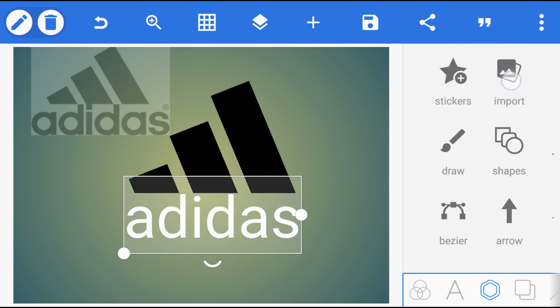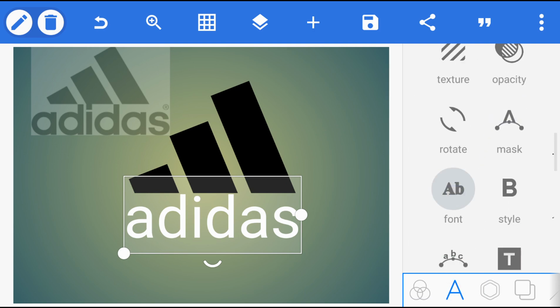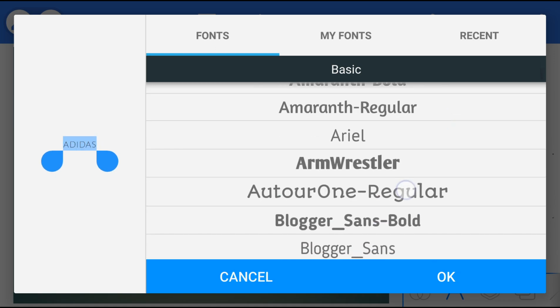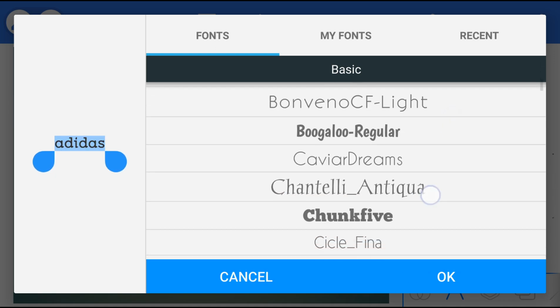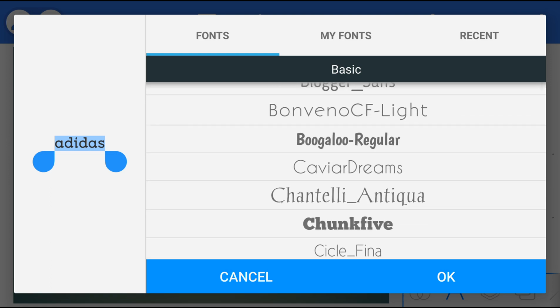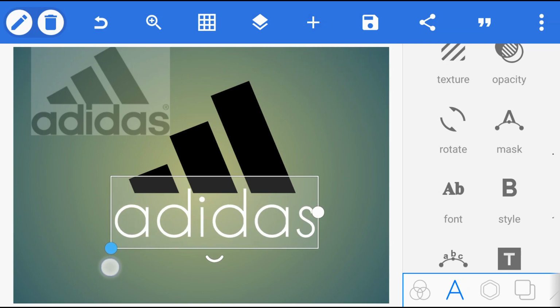And so we need to go to the text here and go to fonts and work on fonts. I know from working experience that there's a font called Caviar Dreams, which is this one here, that looks almost like the Adidas we are searching for. So this is it, except for the circular eye dot.